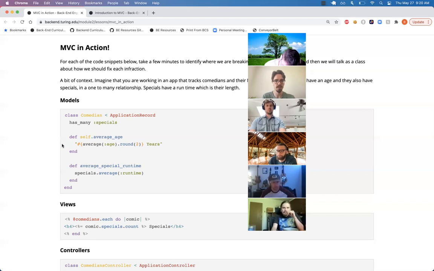I think that's about it for the views. This average special runtime method seems just fine. You could make the argument that if we really dig deep, because we're calling an average on the specials, we could consider making a class method in the Specials class, but that would still be model logic. So we'd really be talking about moving logic from a model to a model.